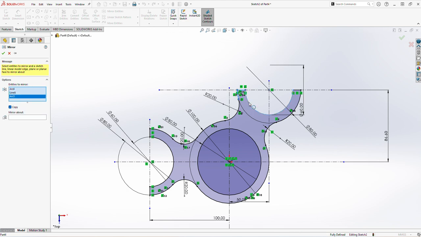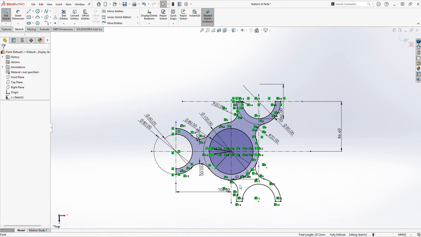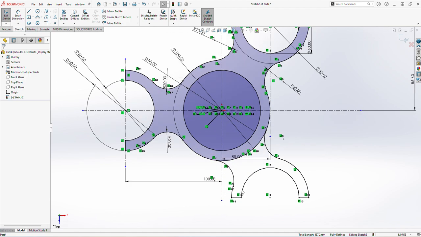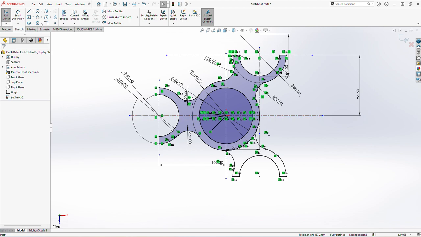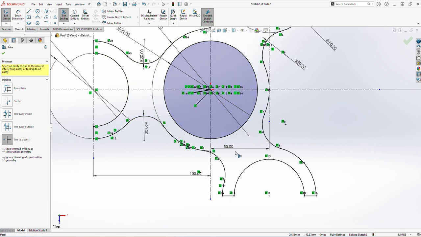these lines. Select mirror about. Select these lines and these lines. Okay. Set it OK and trim this entities. Trim entities and trim this extra entities.